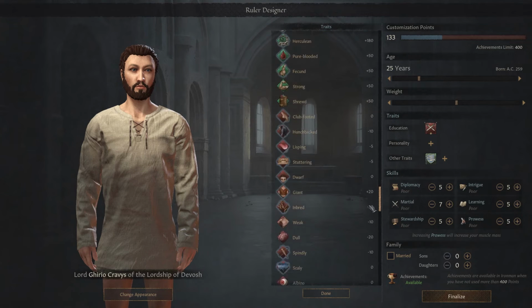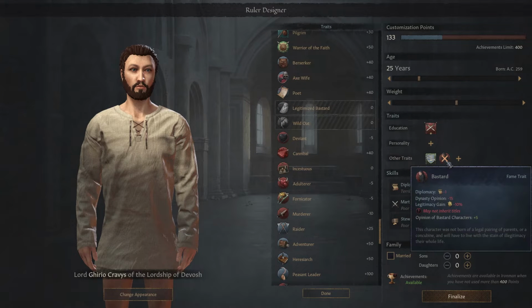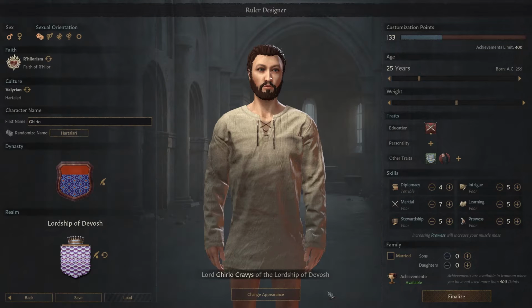And if you want to make a bastard house, you want to also add the trait bastard. If you don't want to be a bastard, that's fine. Remove that and you'll just continue playing as, say, House Lannister like normal, as if you were part of the family. But because we want to create a bastardry house, we're going to add the trait bastard.